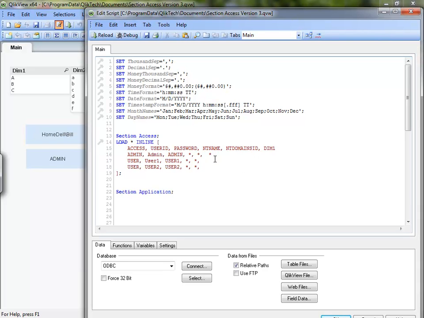And so for the admin, I'm going to put a star here. For user 1, I'm going to put capital A. For user 2, I'm going to put B. And then I'm going to also just copy this row and make it C.